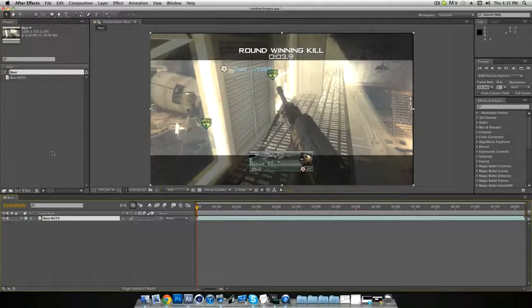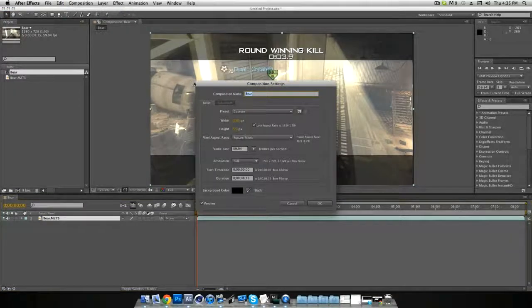What exactly that does is it takes all of these settings right here. So it makes a composition 1280 by 720 with a 1 square aspect ratio. I don't know what that is, to be honest with you. And then it makes it 59.94 seconds. That's gonna bother me that I don't know what that is. Oh, it's 1 square pixels.